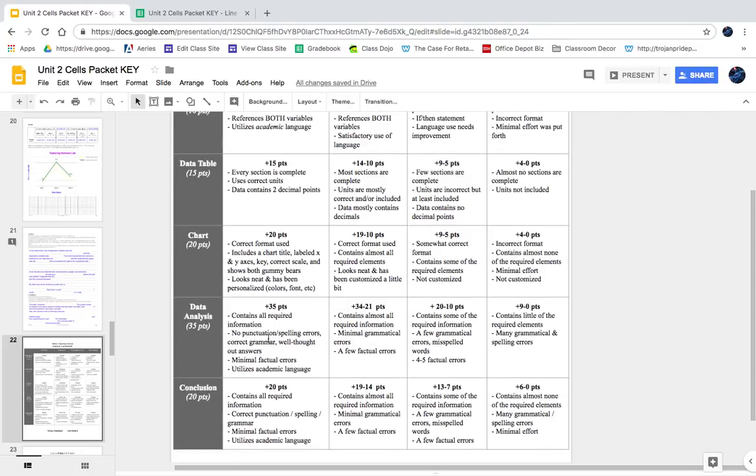All right, then the huge chunks that are very important in this lab report: the data analysis section, which is 35 points, and the conclusion section, which is 20 points. Do not skip out on these. This is over half the points in the assignment. This is 55 points, over half.